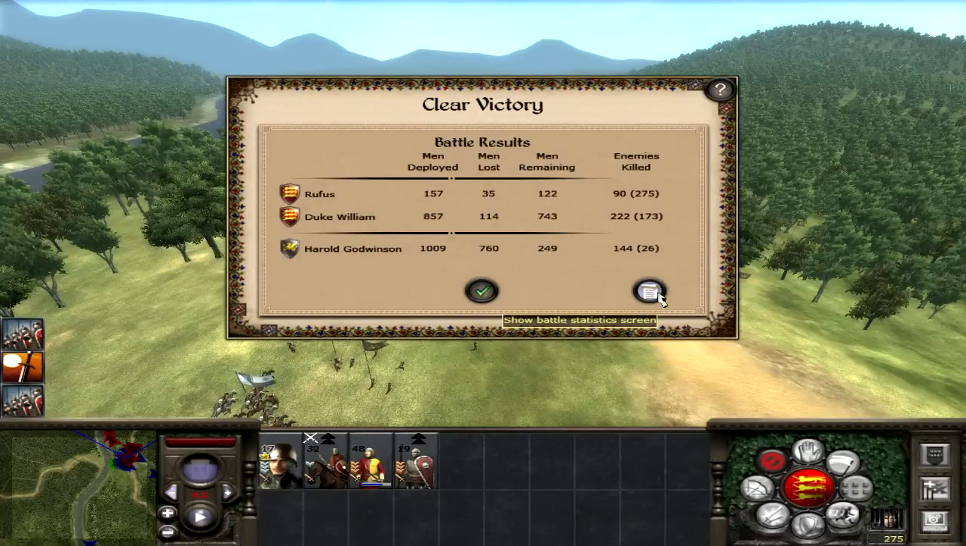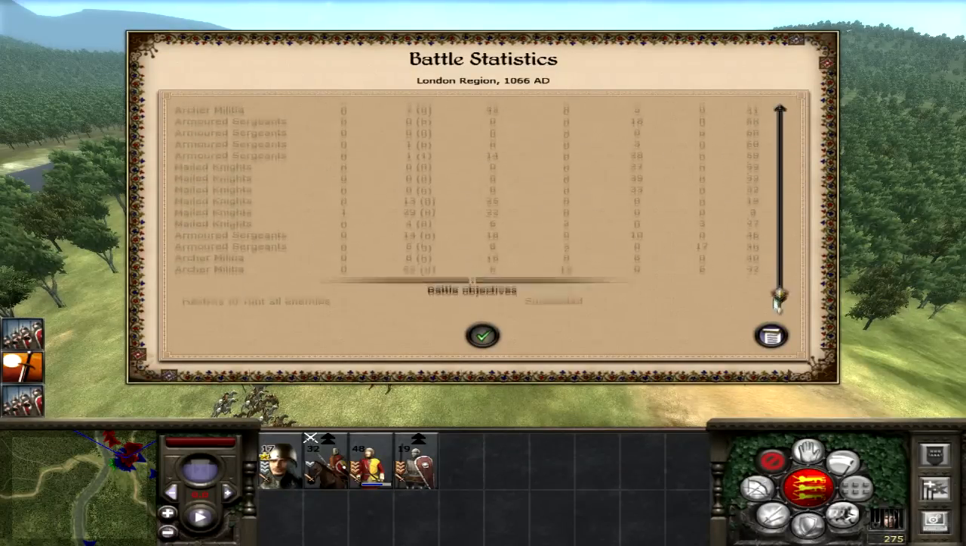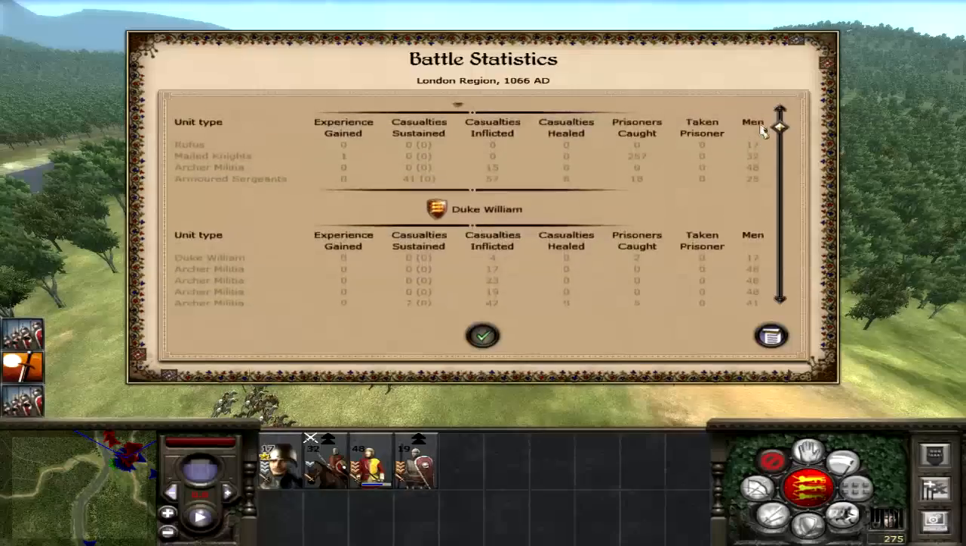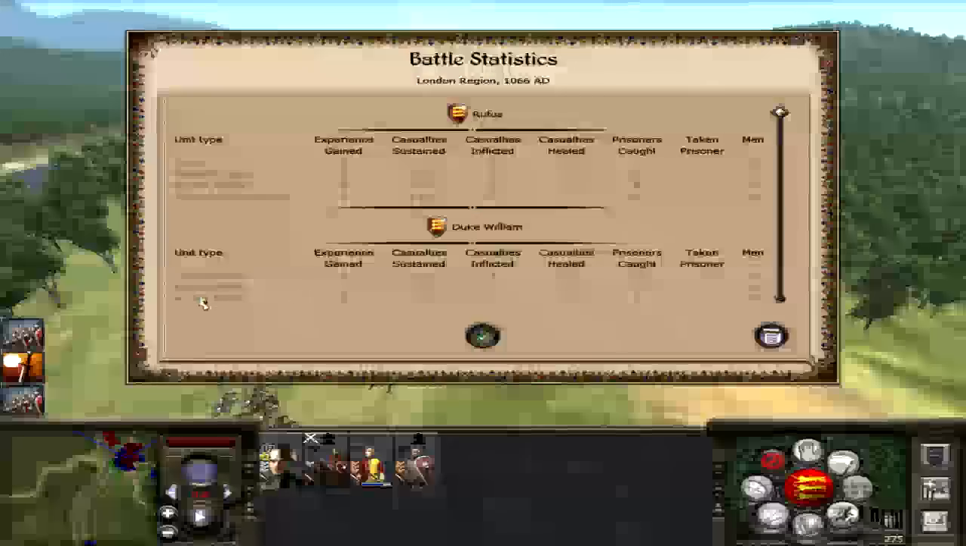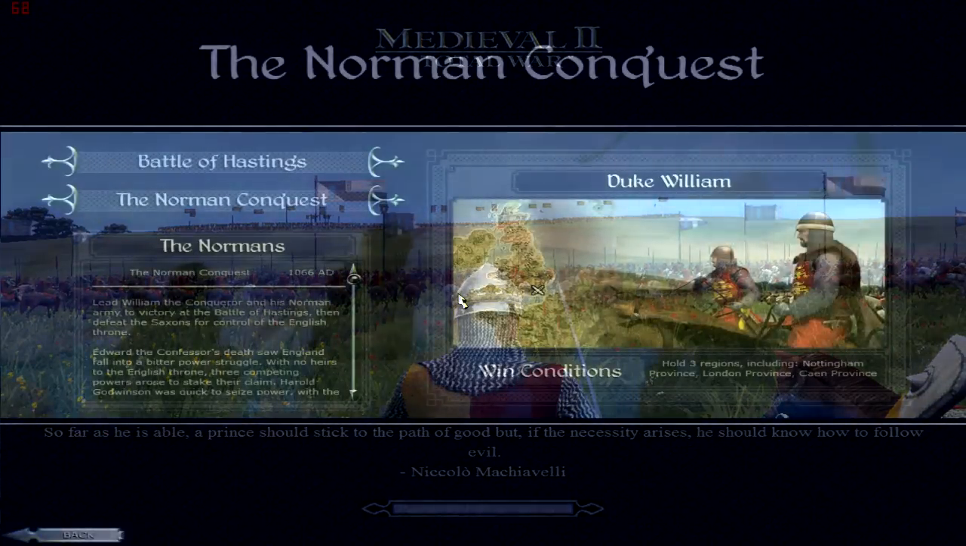Okay, let's show the statistics. Scroll down. Yep, so we succeeded the objectives. So we won the tutorial battle.